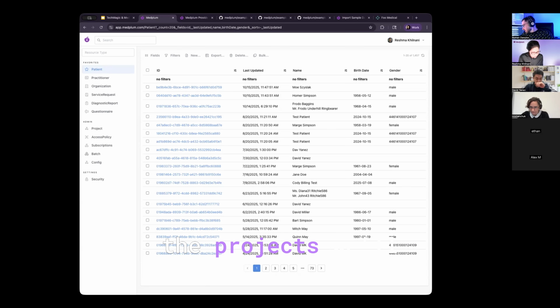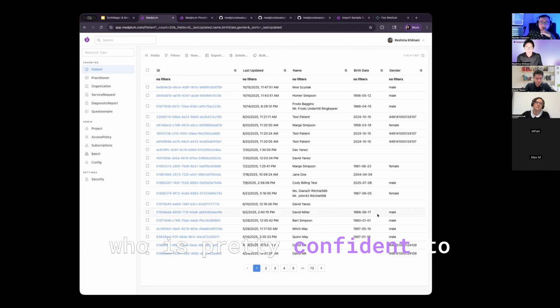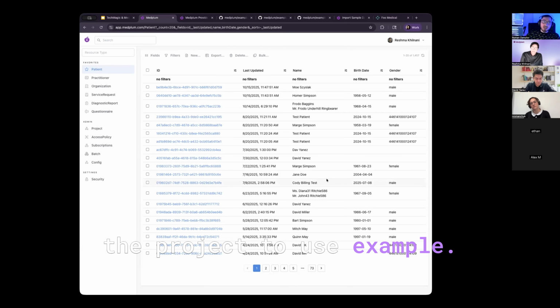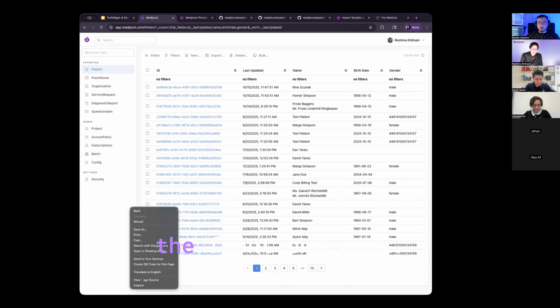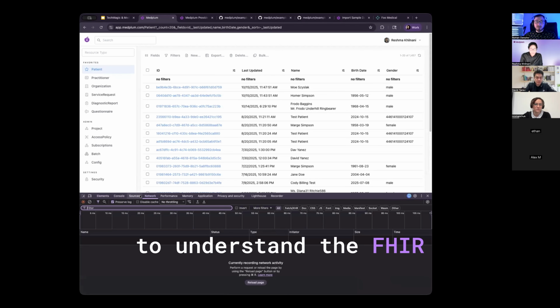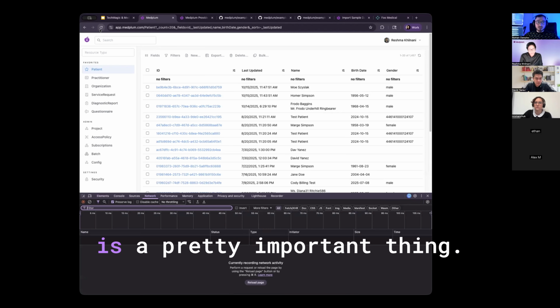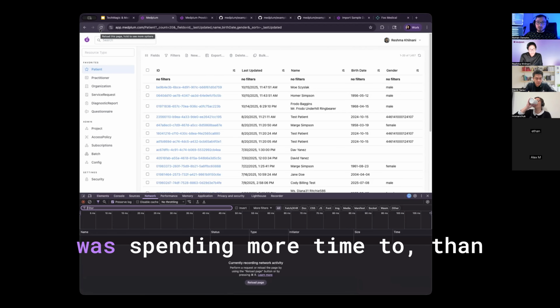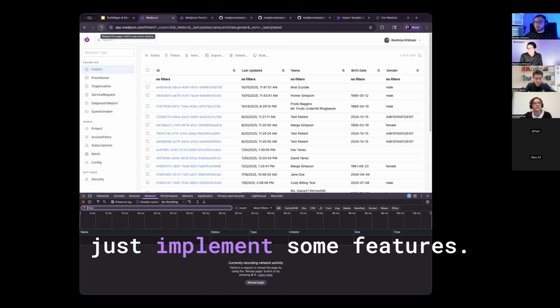Question about seeding the projects. We will show in the client before we start seeding. From that perspective, what teams and levels do you need to fit? I would say it would be much better to find someone who is pretty confident working with FHIR resources. I think this is the most difficult thing and the most important thing. The developer can even be a middle developer. You can really build the project from the example, and there will be mostly front end work. You will be working with bots if you need some customization. But understanding the FHIR resource interaction and relations between each other is pretty important, and it's exactly what I spent more time on than just implementing some features.